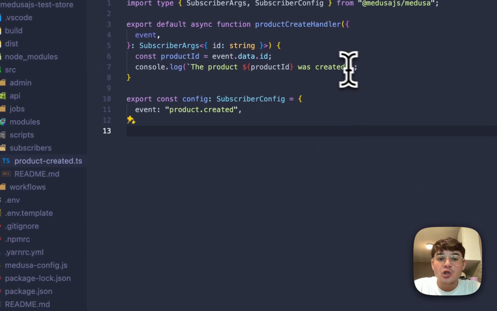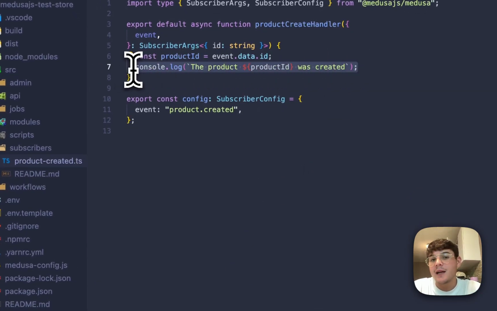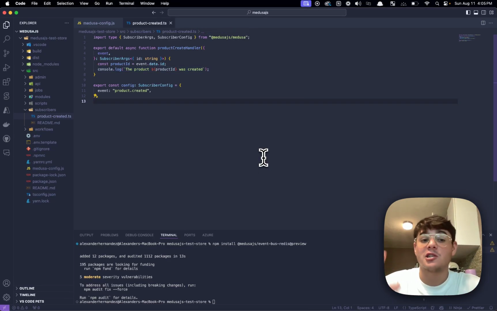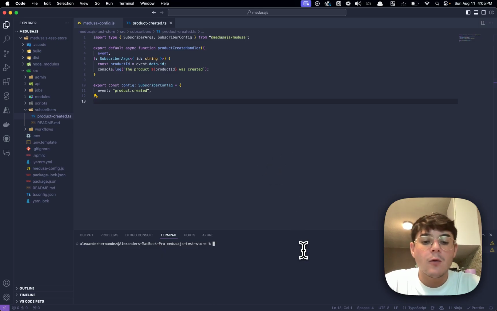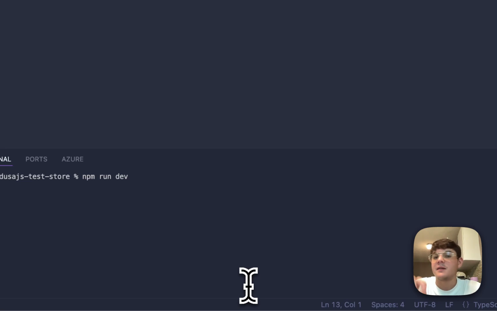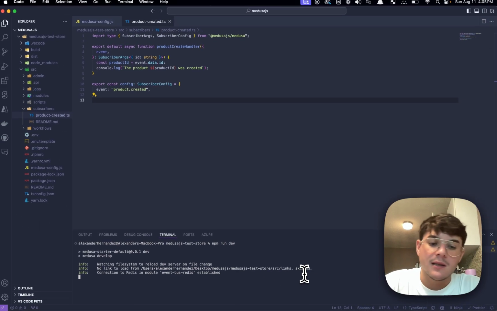By default, we should see this notification right here in our terminal whenever we create a product. You can personalize it. You can set up the logic however you want, but that's not what this video is about. We're just going to make sure that in fact it is working. So now we save it, and we're going to do npm run dev and give it maybe 5 or 10 seconds while it loads.